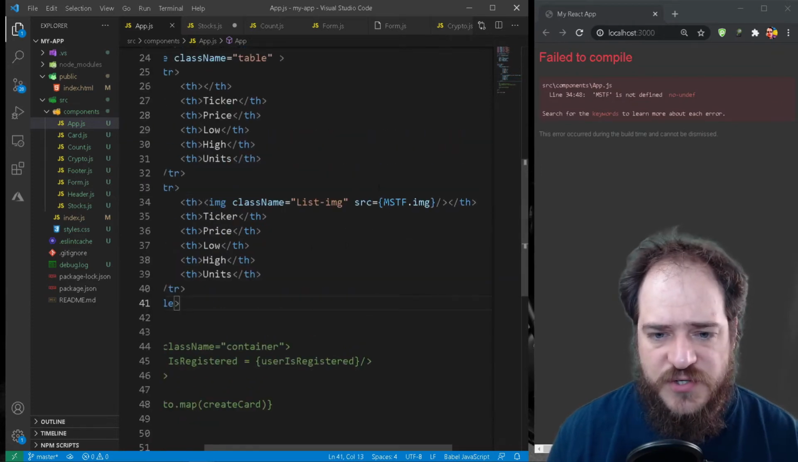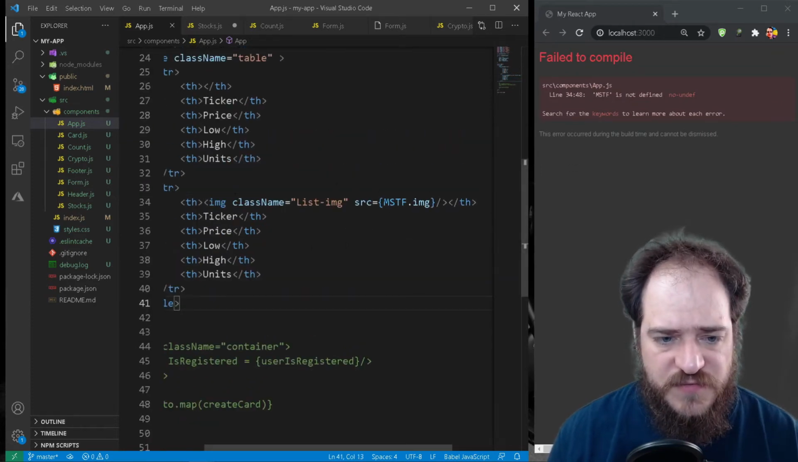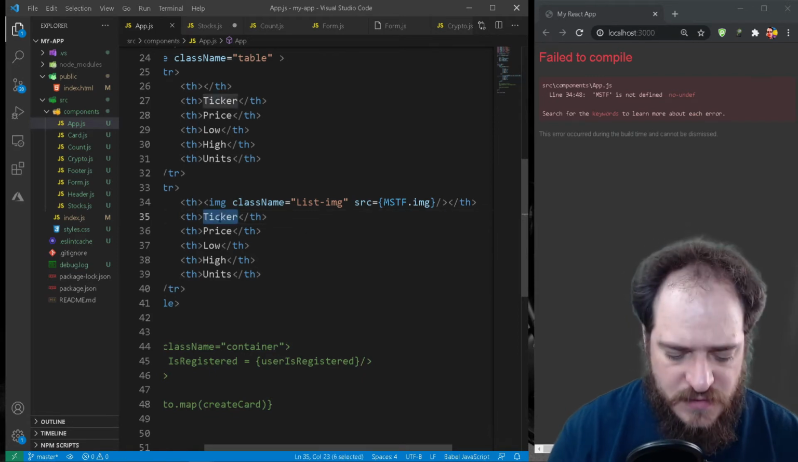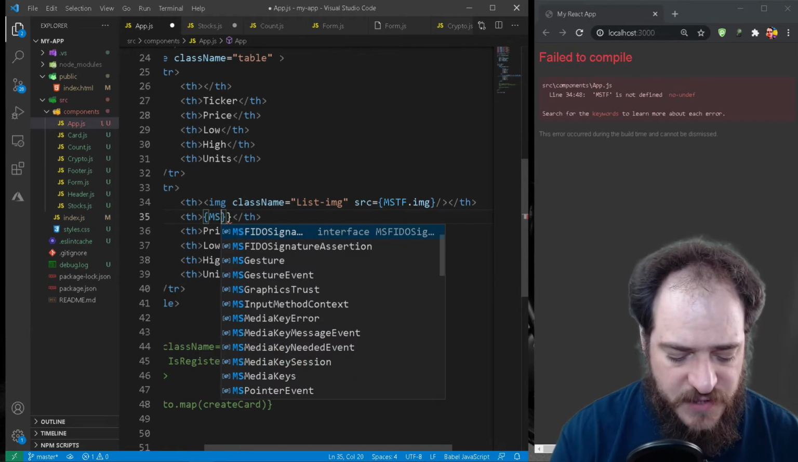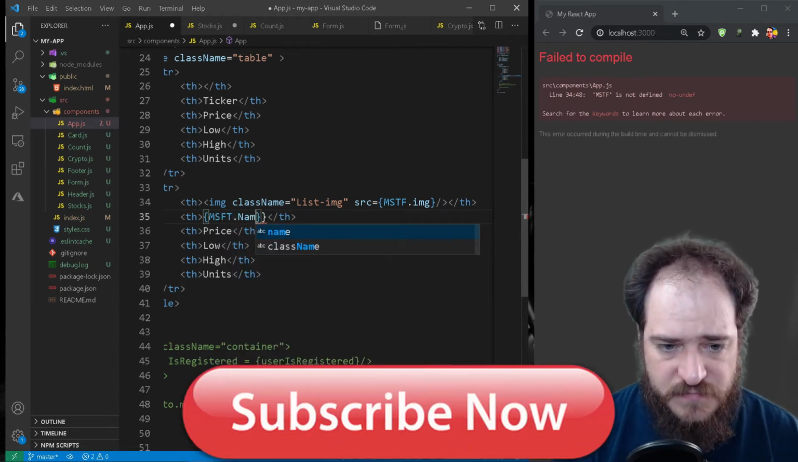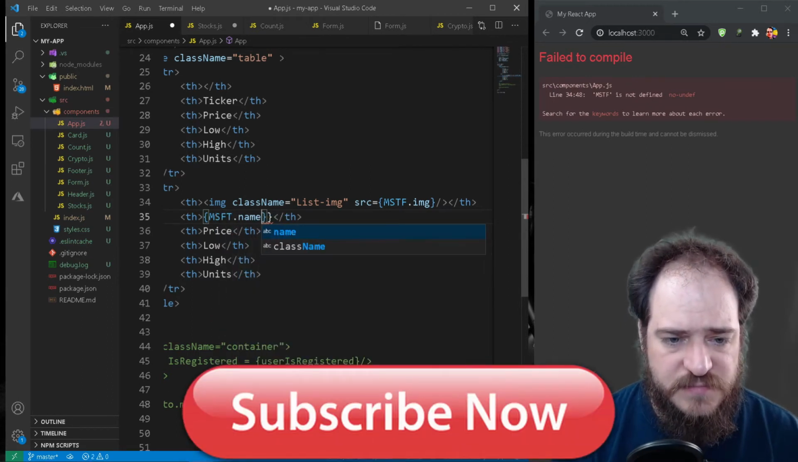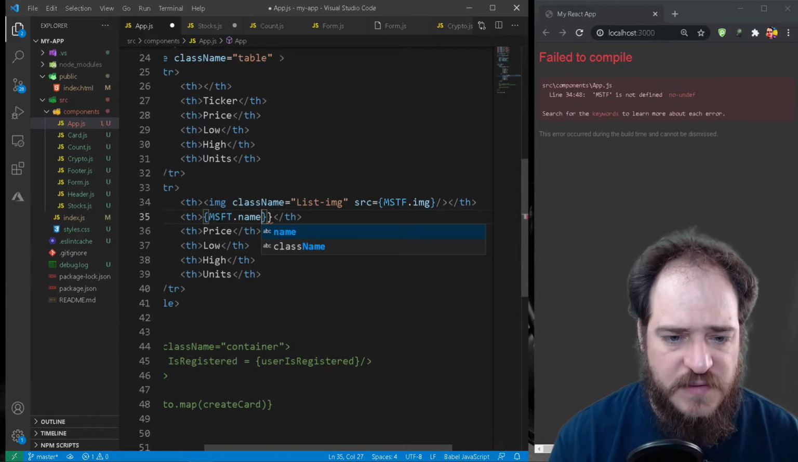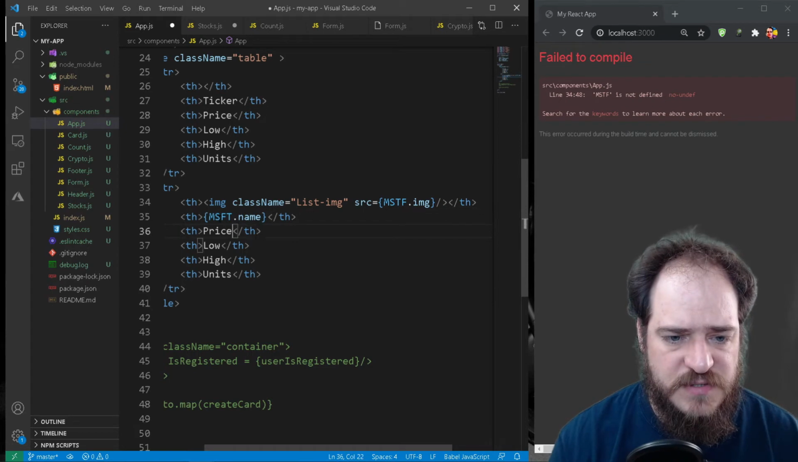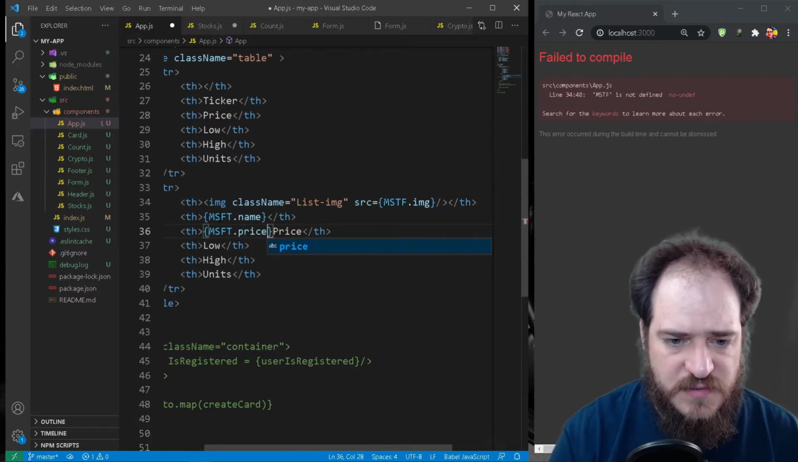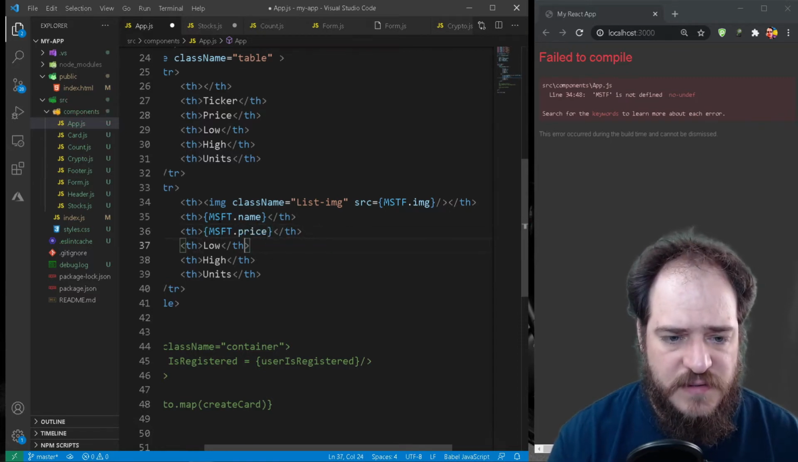Okay, of course, it's going to give us an error because we are looking for something that doesn't exist. Now we're going to have here Microsoft, for example, .name. As an example, I don't need this. Here is going to be price. Okay, so let's put price here. Here is going to be Microsoft low.